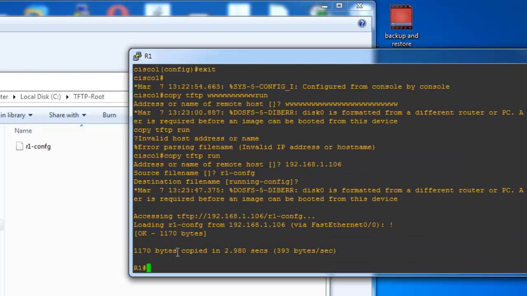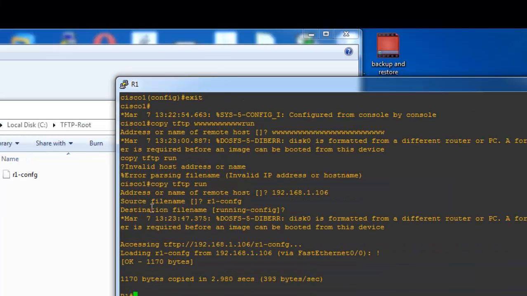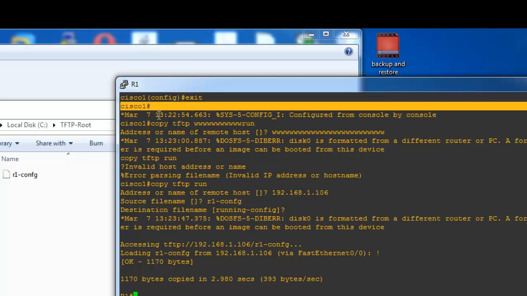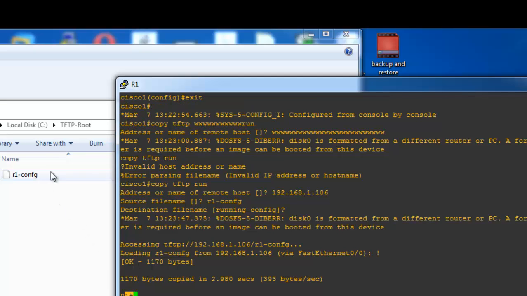Enter. Okay, done. So the hostname of the router has been changed from Cisco1 to r1 as it was in my configuration file, my backup configuration file. So the restore is done.